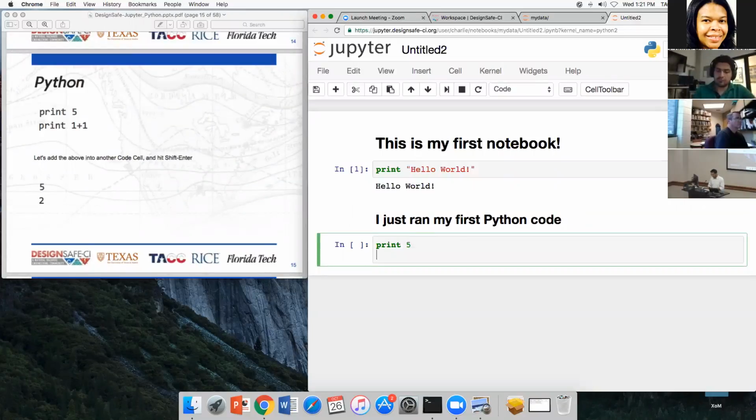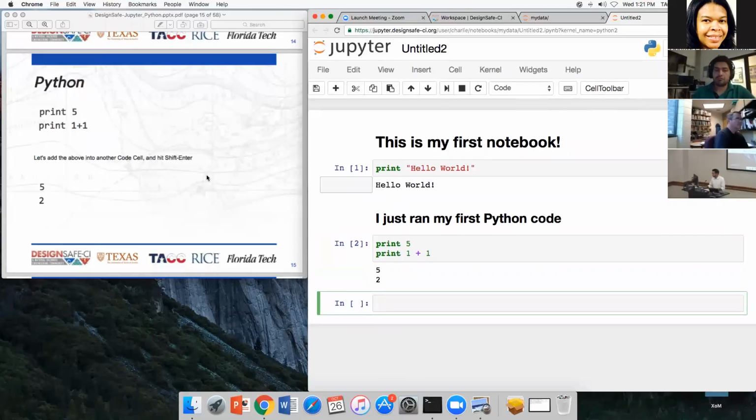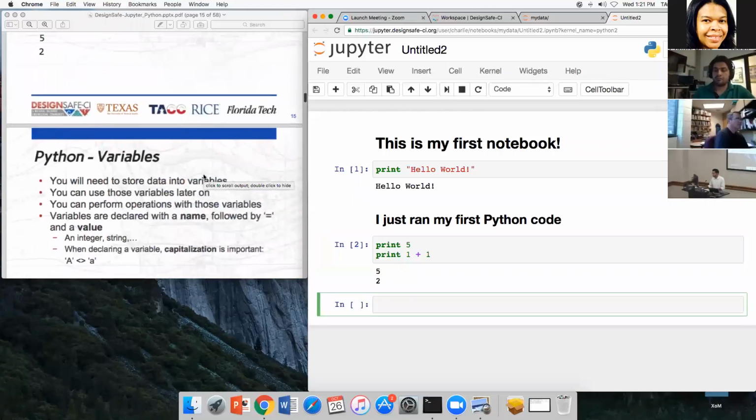Of course, since this is a notebook and cells don't have to be just one line of code, they could be multiple lines of code. So I can do this. I can, of course, print 1 + 1 as well. And we can hit Shift Enter, and it'll run those for me as well. And we get our output.